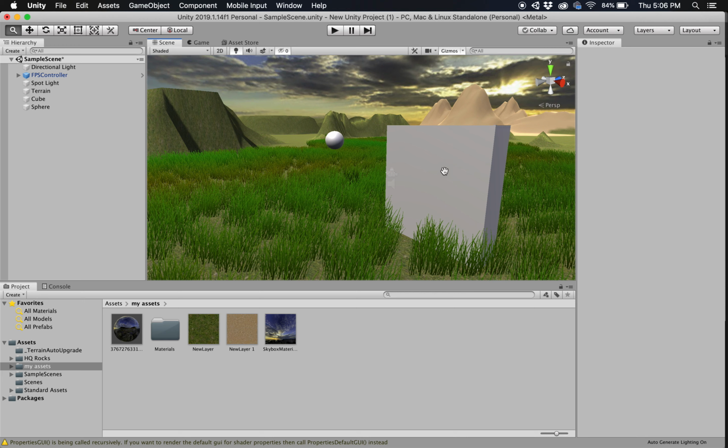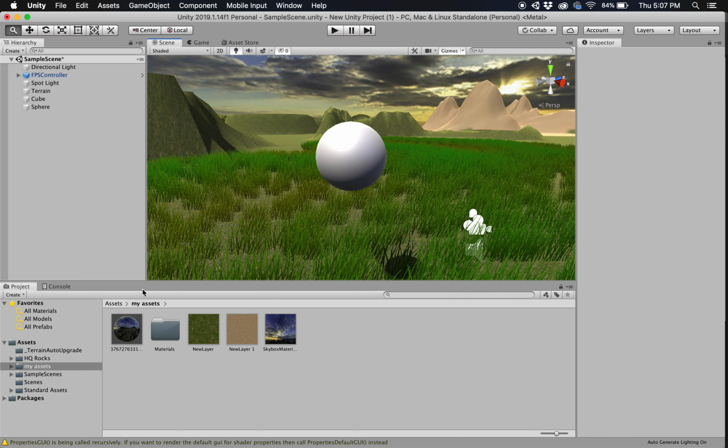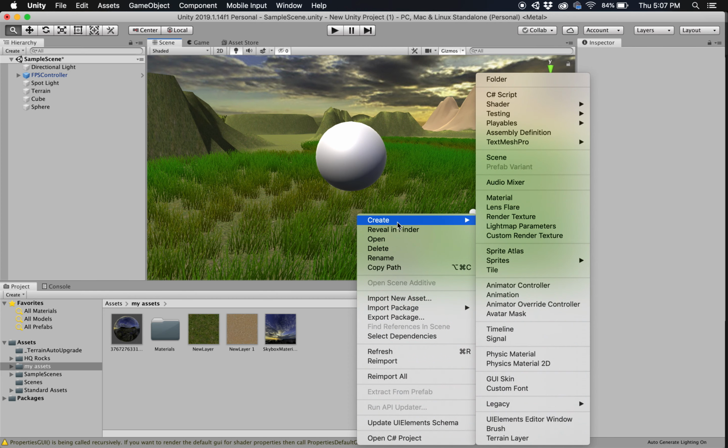So let me zoom into my sphere here, and you notice I've changed my default angle, because I want to be looking more in where the sun looks. And so how do I change this? Well, let's just do a simple thing like change its color. So I'll go down to my assets and I'll right click and I'll say create and I'll say a material. And I'm going to name this material red material.